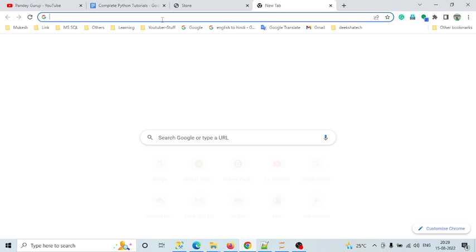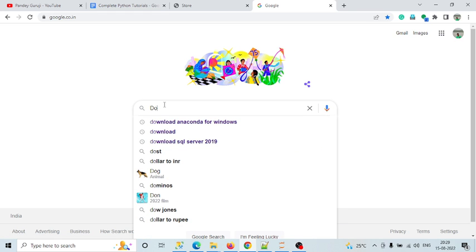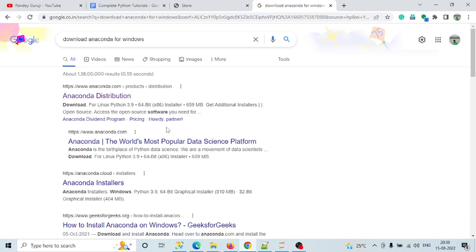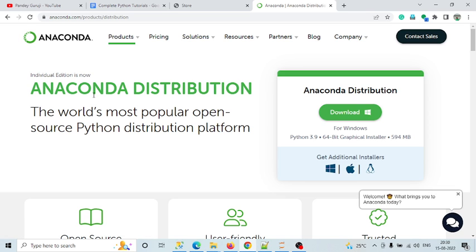Just go to the browser, type google.co.in, and search for "download Anaconda for Windows". Once you type that, the first option is the Anaconda Distribution. Once you click on the first link, you'll see that Anaconda is a very powerful tool where you can find everything. Just download the Anaconda Distribution.